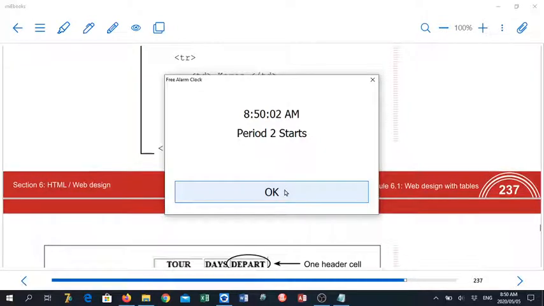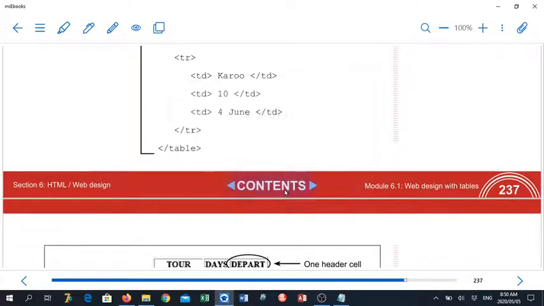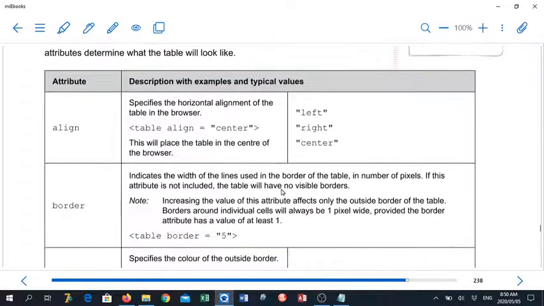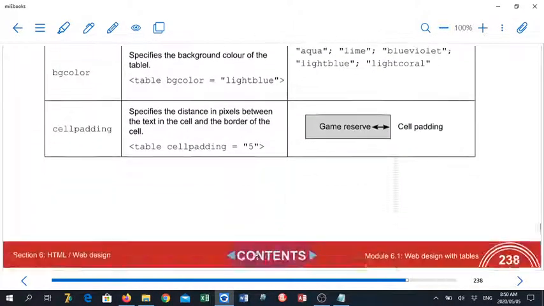And the period two starts? No, not yet. When you see this, period three has gone by already because we have class in period four.